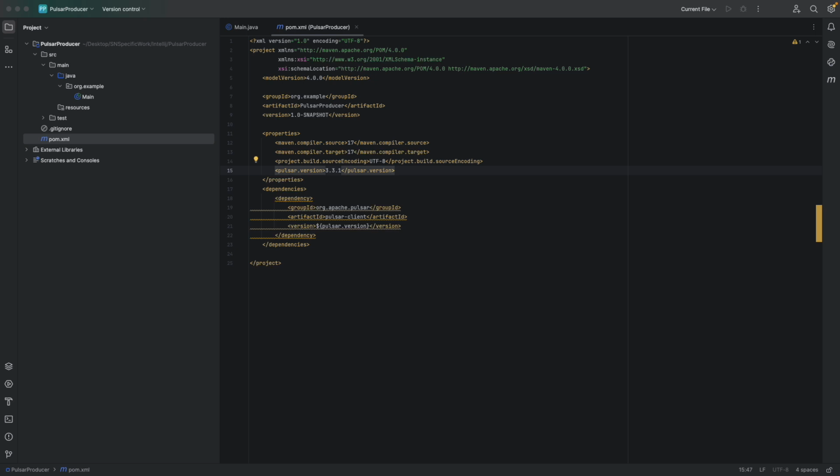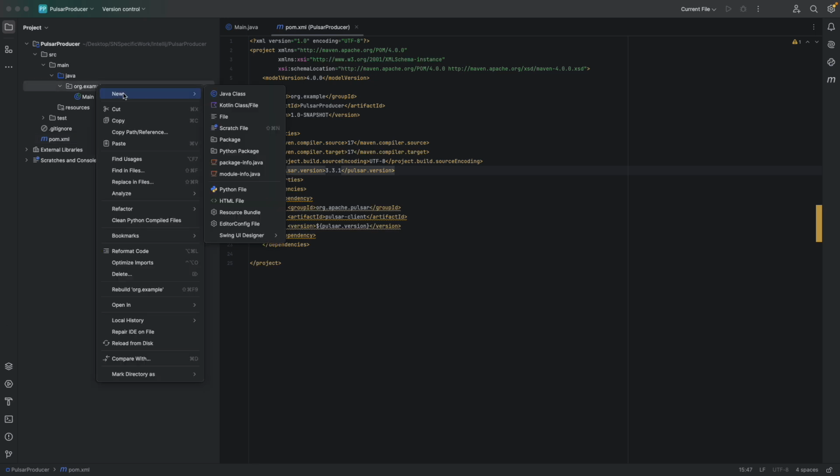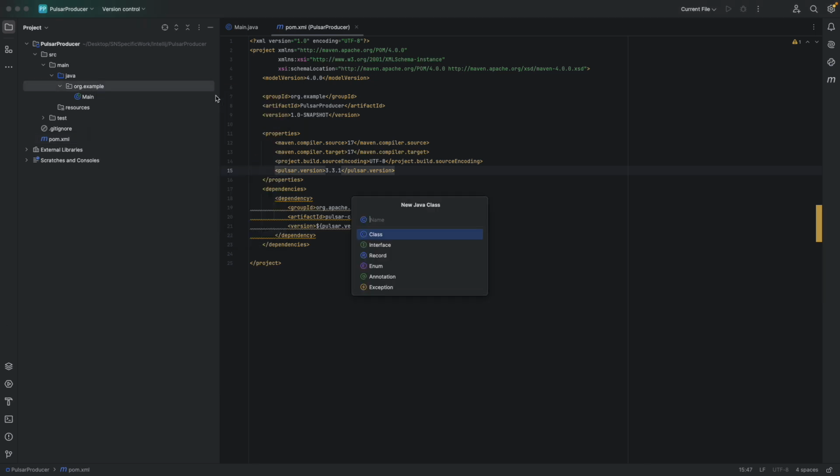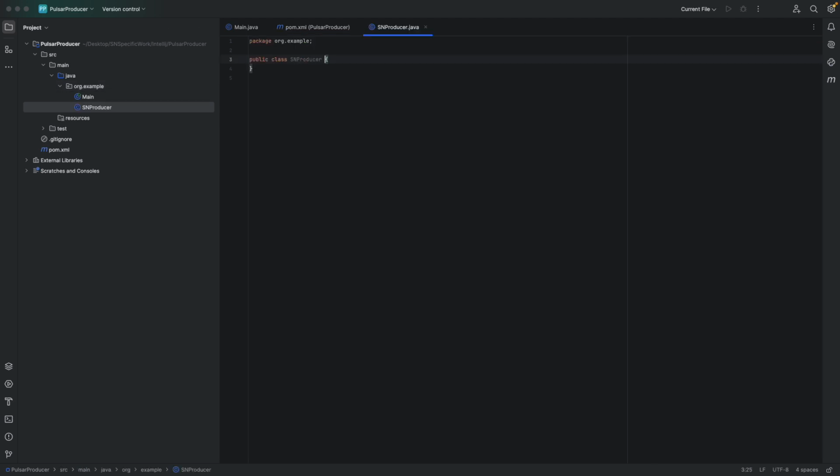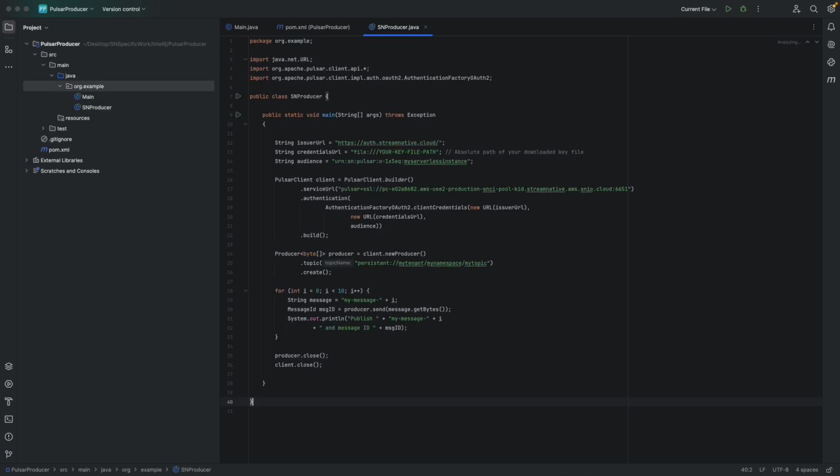Next, I'll create my producer code. I'll go ahead and create a new Java class here, and I'll call it SNProducer, as it's called inside of the StreamNative UI. And keeping the package there at the top, I'll go ahead and paste this in, and you'll see we have all of our code pasted in from the StreamNative UI.